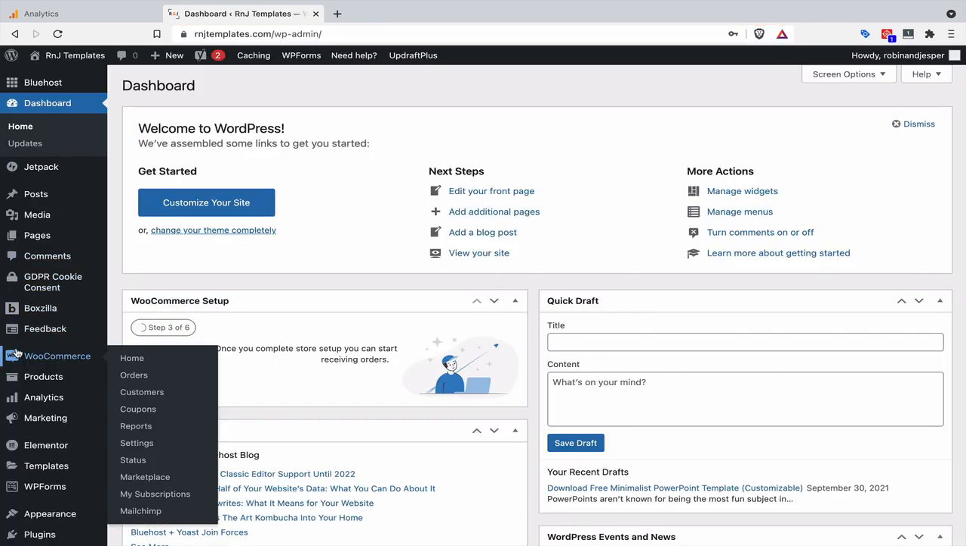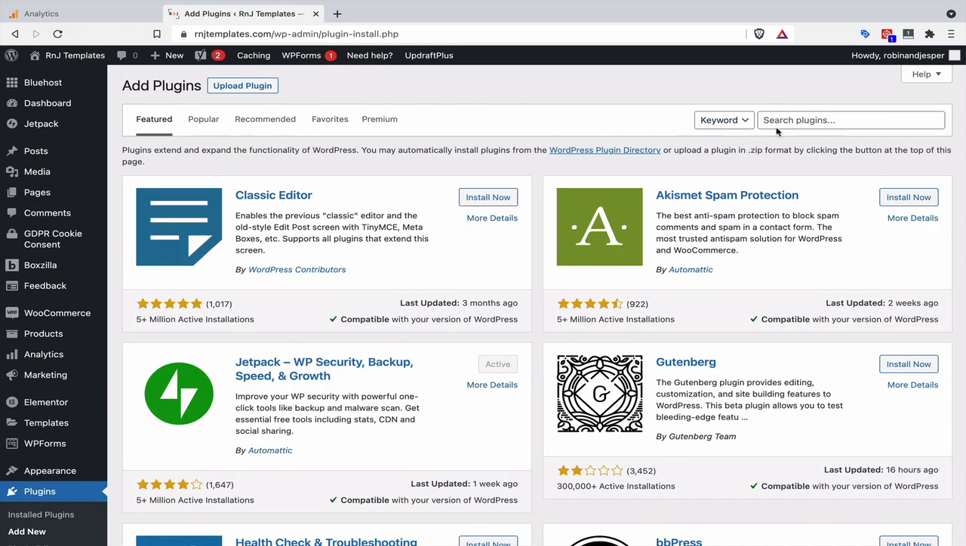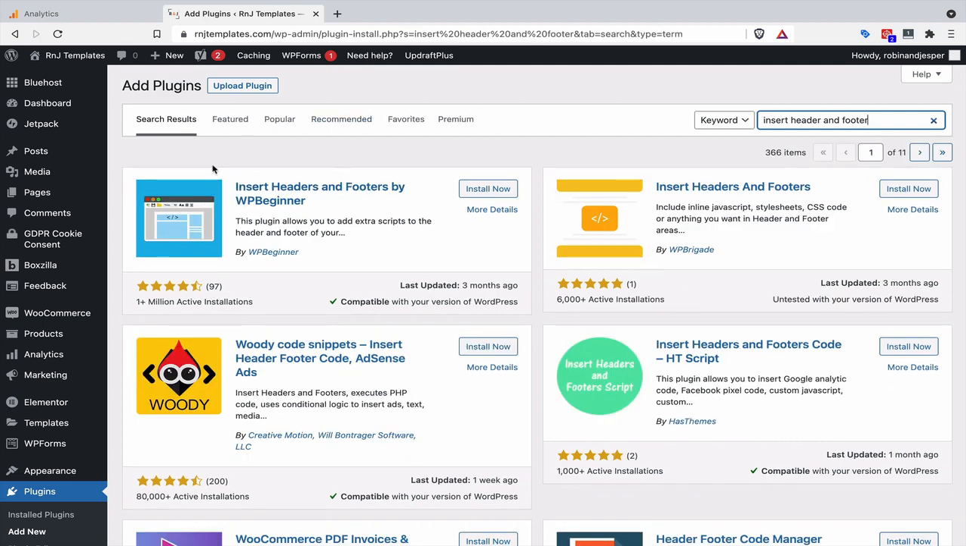And then we're going to move to the left side and go down to where it says plugins and click on add new. And then we're going to search for insert header and footer, hit enter, and then we're going to install this plugin. Now, if you've ever gone through this before, you know that you can set up the code in the header manually, but the problem with that is if they update your website theme, that code can disappear and you never want to take that risk.